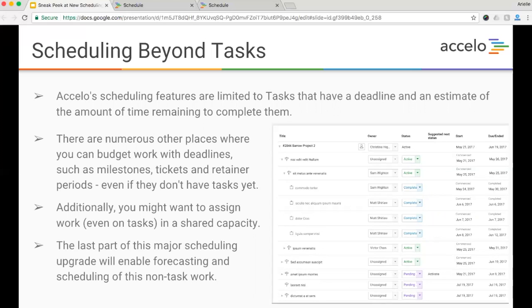Additionally, you might even want to assign work and even have tasks be split or shared. So you can say, okay, this milestone here has got 30 hours on it, but 40% of it's going to be Sally and 60% of it's going to be Bob. The last part of this major scheduling work will be a big upgrade on the back end to be able to improve the way that we track, forecast, and schedule this non-task work, so it can be much more inclusive.